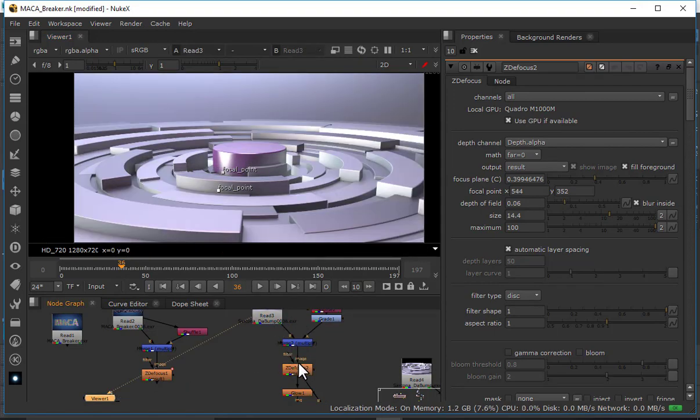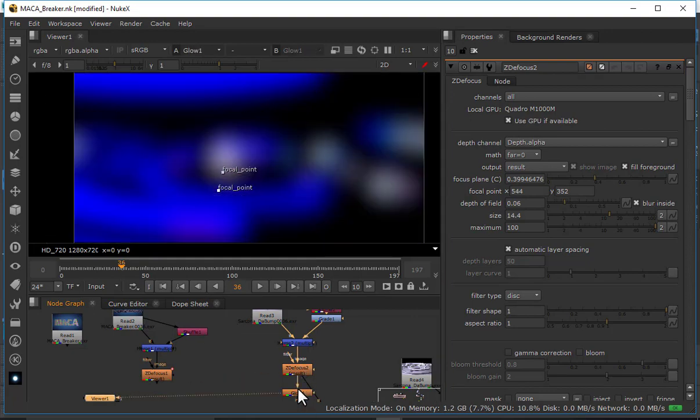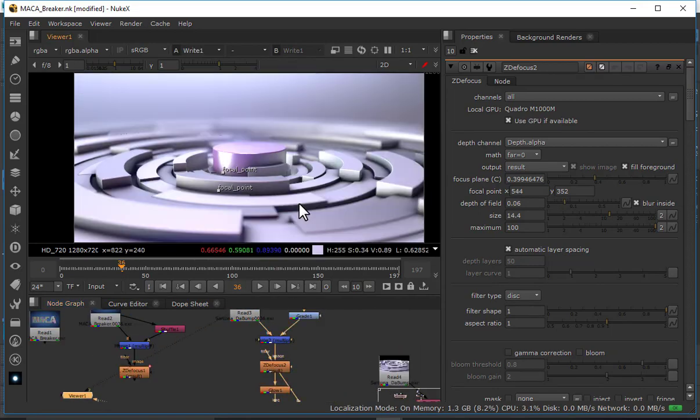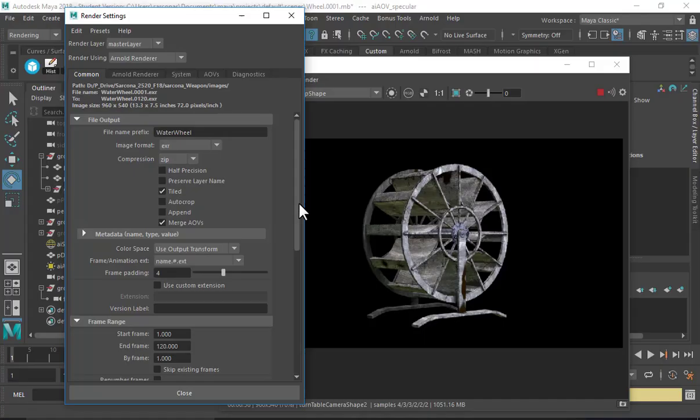And there's the default. A little bit of glow, that's too much glow. There we go. So there's a lot you can do inside Nuke, it's just a matter of getting used to it. So whether you want to do it now and later, or now or later, it's up to you.